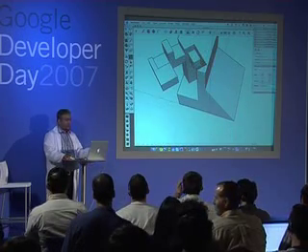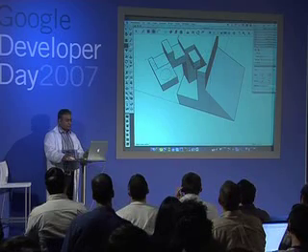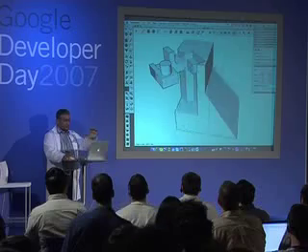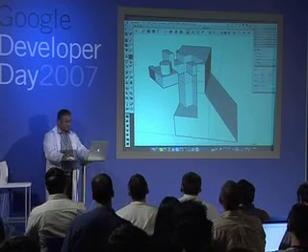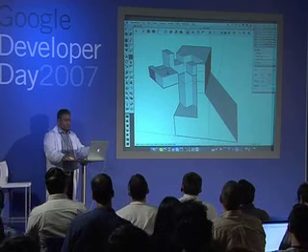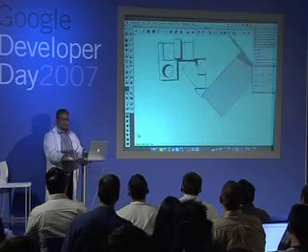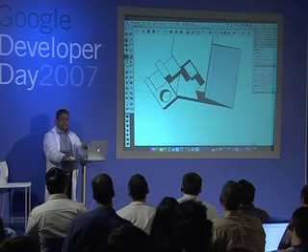Okay. If I draw a circle, if I pull it, oops, let's go back to this shape. If I pull it, it extrudes it. Okay. If I go the opposite way, it's a hole. Okay. I can then change that shape.